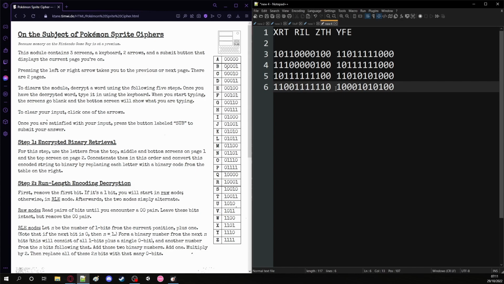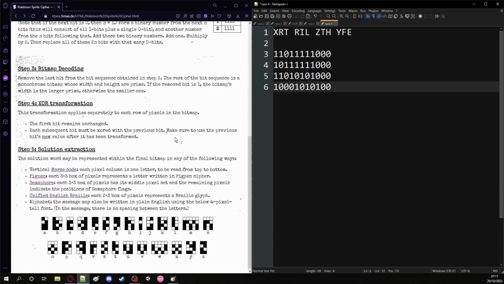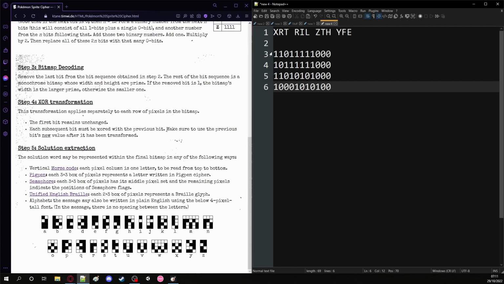Now what we're going to do is get rid of these bits at the end here. Let me just make sure this is 11 bits long. And now we're going to get rid of these here. And now let's take a look. This can't be vertical Morse code because we have 4 bits in a row here vertically, which doesn't represent anything in Morse code, so we can disregard that.